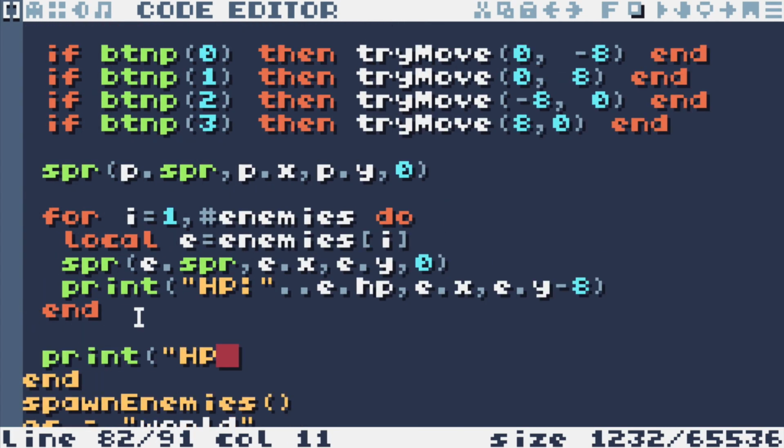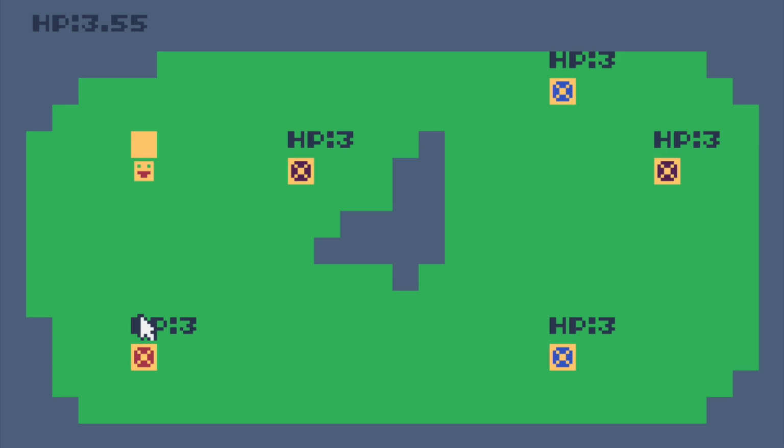Let's also add a quick GUI to track the player's health. Cool, now we can attack and be attacked. See what more you can come up with while I work on the next video.